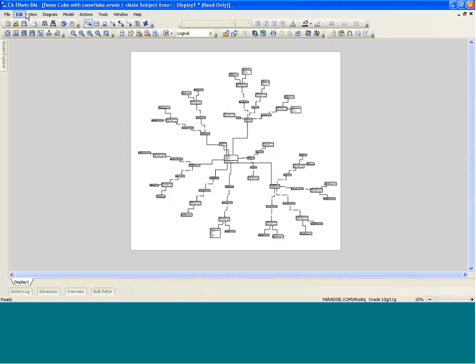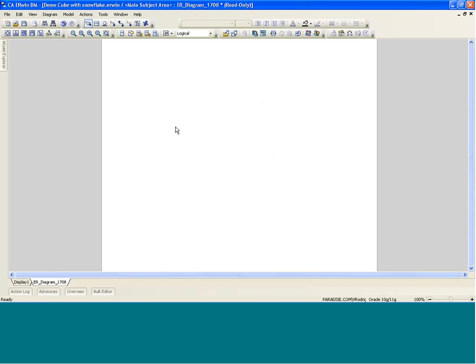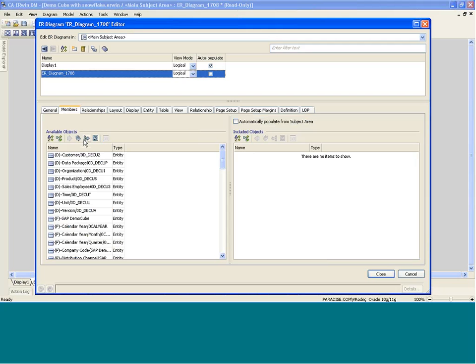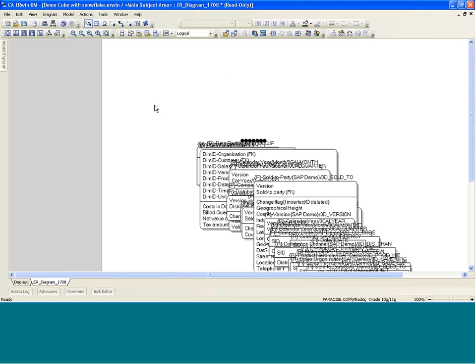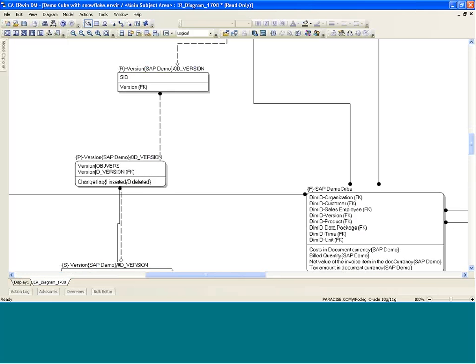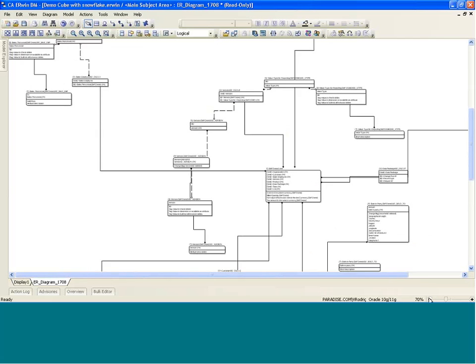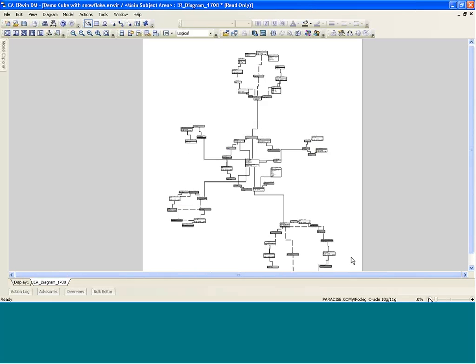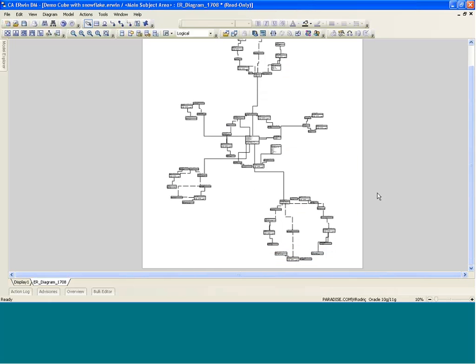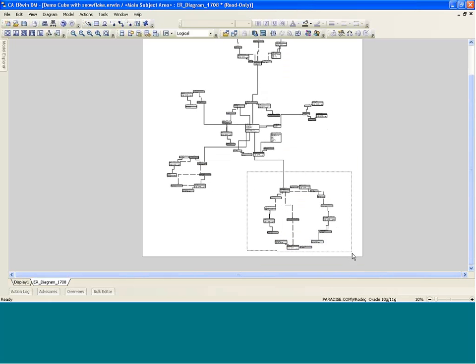I can create yet another diagram, and in this one, once again, I'm going to include all my objects. And in this particular design, instead, I'm going to use the circular design option. Then zoom out, and let's take a look at what circles we have broken out here. And let's take a look at this circle down here. I can highlight this one.